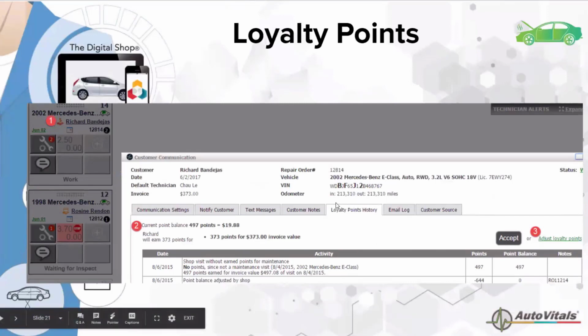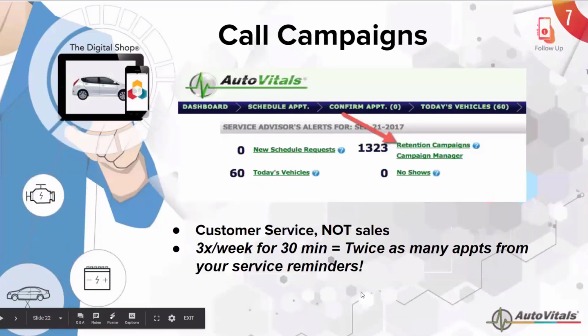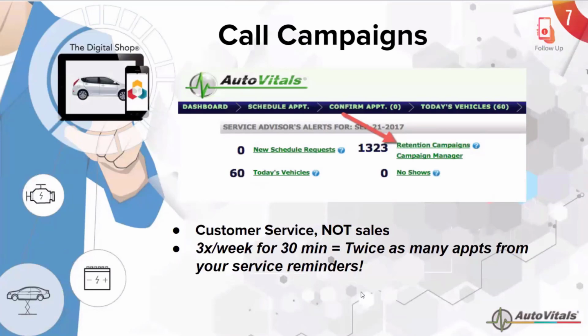Number one is we will show you an icon if there's points available to be redeemed. Secondly, when you click on that icon, it will open up. You have this tab for loyalty points. It will show you the current balance and you can accept or adjust points directly through here. If in fact you want more information regarding loyalty points, you can go to help.autovitals.com, type in loyalty points in the search bar. You will have a blog that gives you directions and instructions on how to use loyalty points. In addition to that, you will find a recorded webinar that gives you instructions there as well.